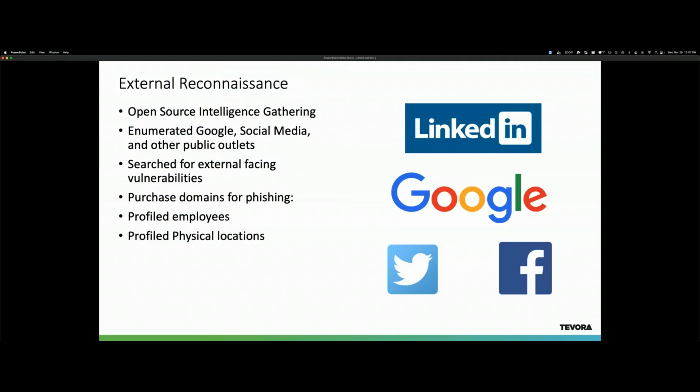So we start with external reconnaissance. Let's briefly talk about what it is and why it's important. Attackers perform external reconnaissance against a company in order to gather information about the network, systems, and personnel. This information can then be used to identify vulnerabilities, if they're lucky, and weaknesses that can be exploited in an attack.